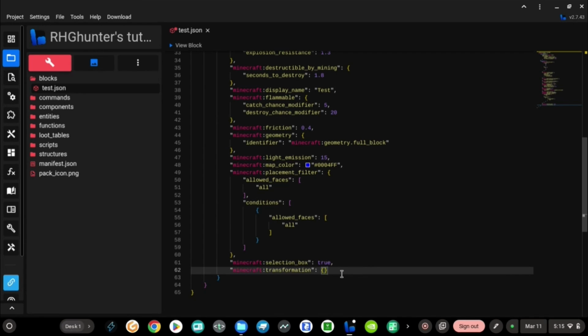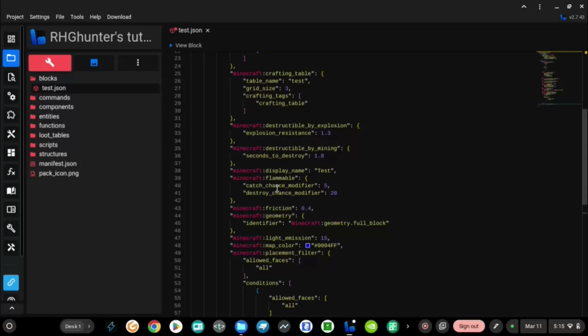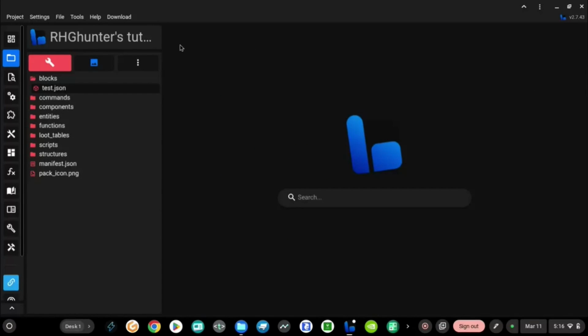The third one is going to be transformation, which pretty much transforms your block into another block. You can set a rotation, a scale, or a translation. If you don't know what translation is, it's pretty much math. This is pretty much math terms right here. So that wraps up all of the components for a Minecraft block, which is really nice.